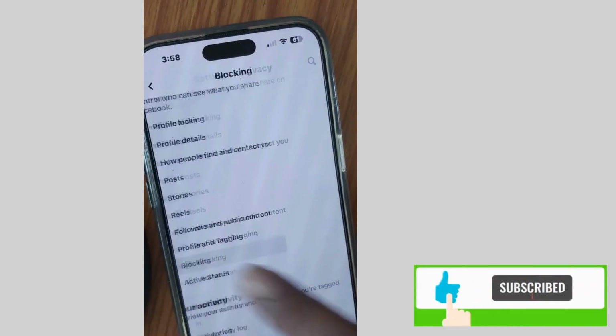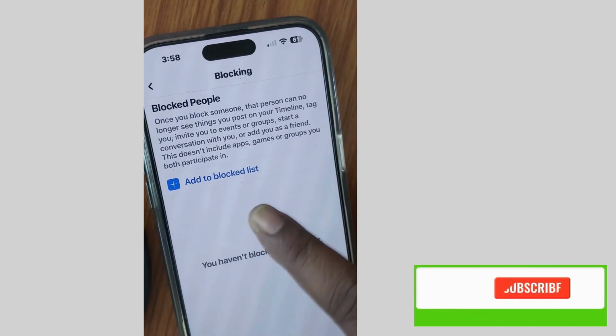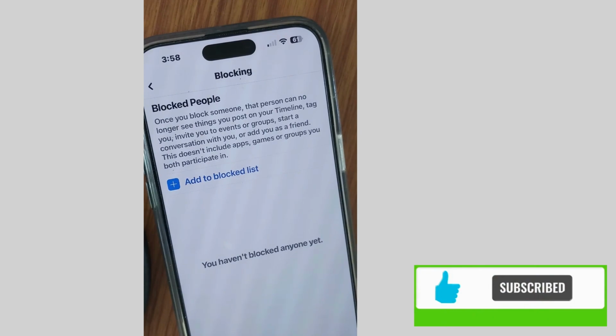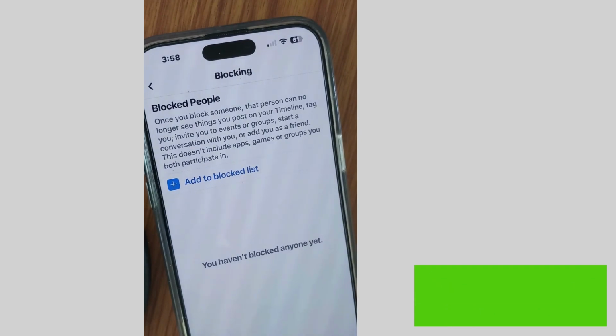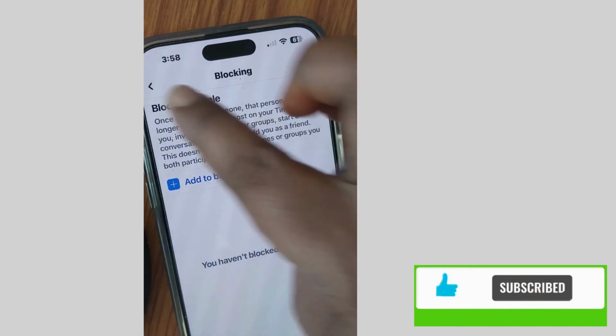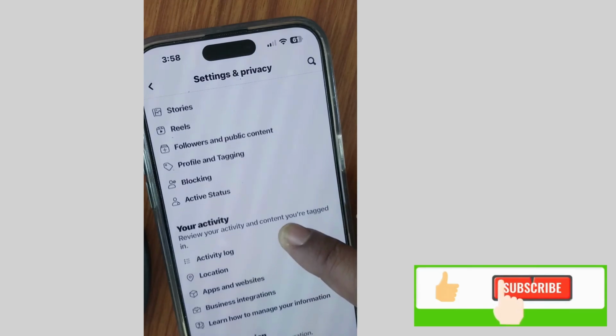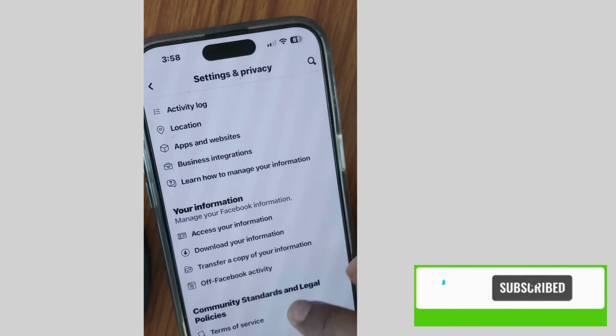So go check if that person is blocked on your iPhone or your Facebook. If you find it blocked, then unblock this person. After unblocking, you can see the add friend option is visible on that page.